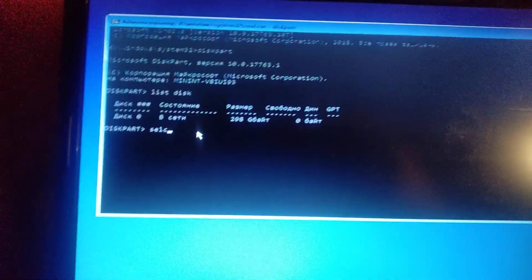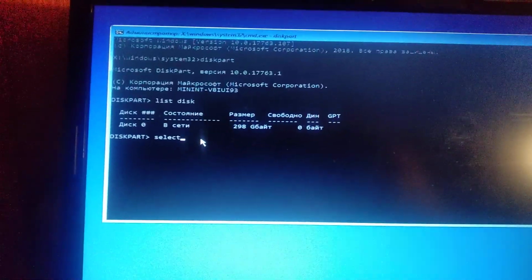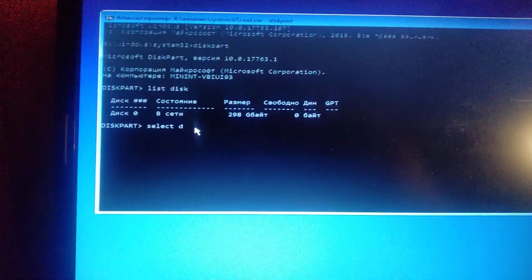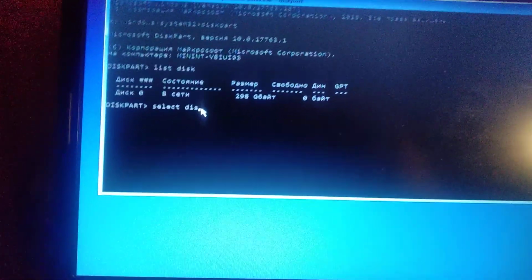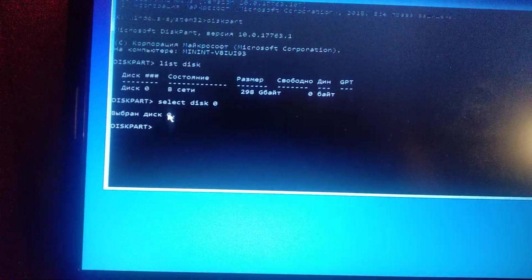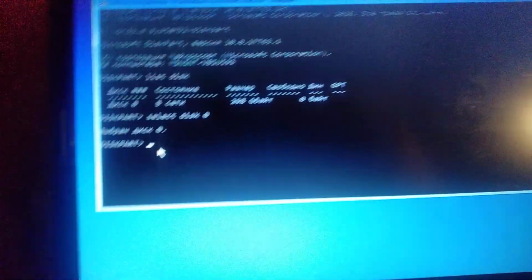Select. How can you select this disk? You just write select disk 0, and just click enter. Here you can see that you chose disk 0, so we successfully chose this disk.